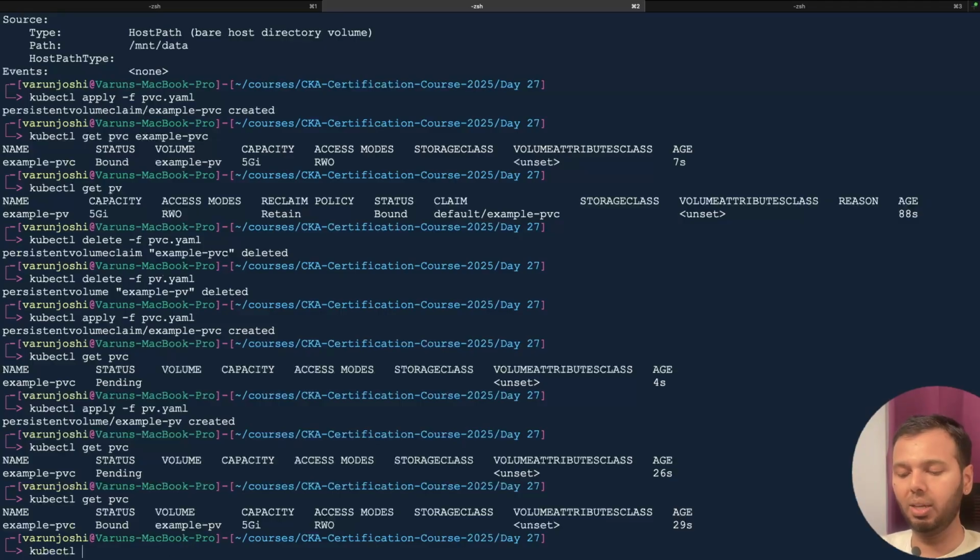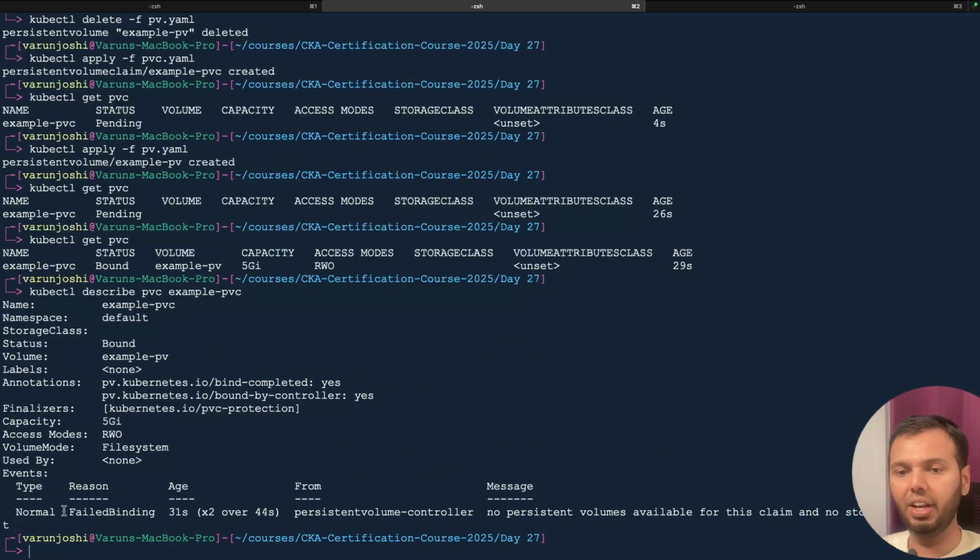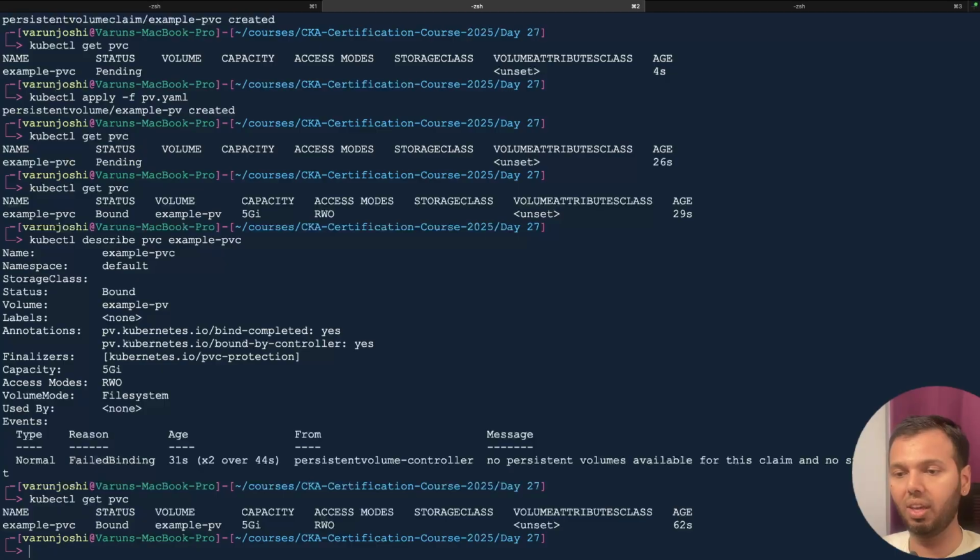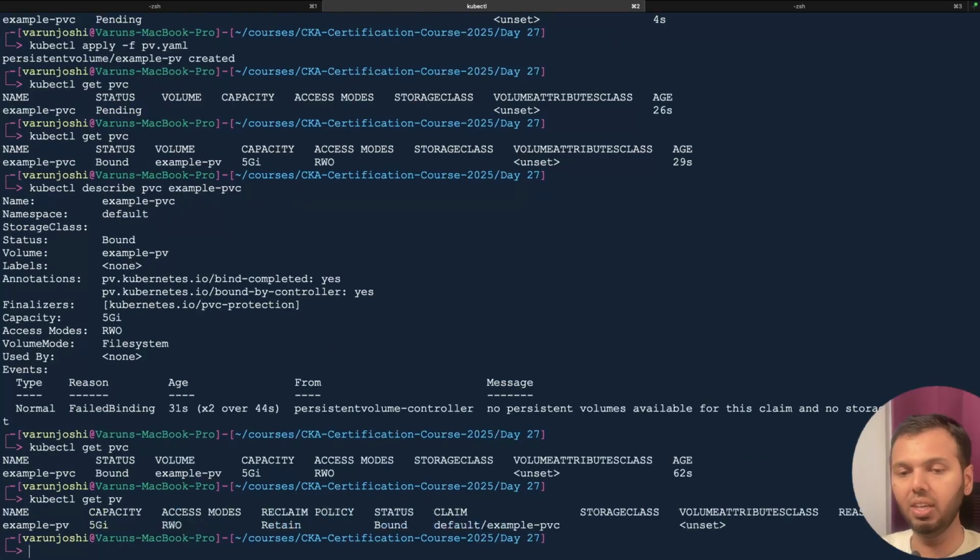I'll also run kubectl describe PVC example PVC, and you can see that failed binding. This was 31 seconds ago. At that point of time the PV didn't exist, but now that it exists the status should be okay, because if I run kubectl get PVC, I see all things are working as expected. You should always see the status bound. Status bound implies there is a healthy PV associated with this PVC. If I run kubectl get PV, you see that the status is also bound here. So bound is what we want to see.